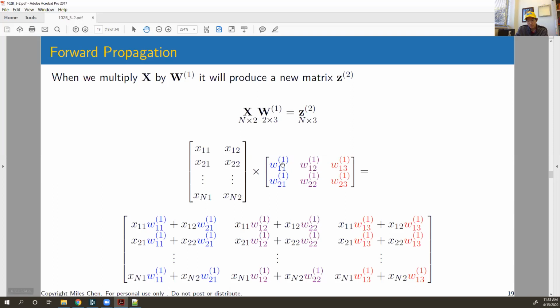Okay, and I've color coded each of these weight terms. And when you color code the weight terms, I'm hoping this helps explain how the values are created. So we're going to get n rows and 3 columns. So Z is an n by 3.